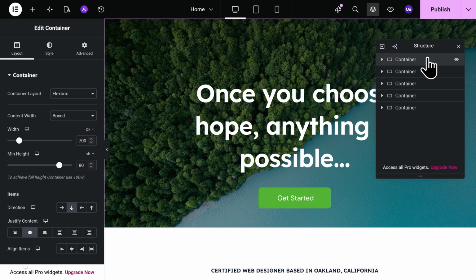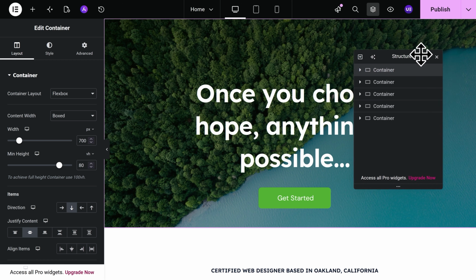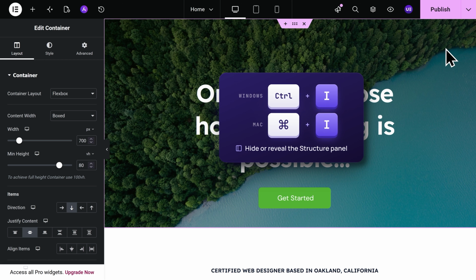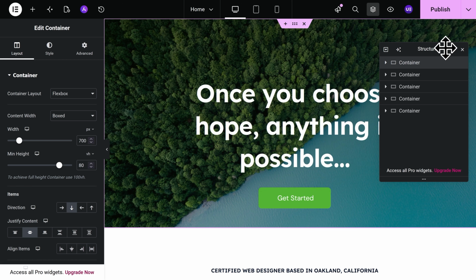And if the structure panel ever gets in the way, you can actually move it around just by dragging it, or you can press Control or Command I to hide it, and then Control or Command I again to bring it back. Now let's actually start changing things.